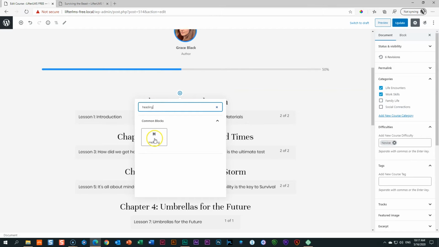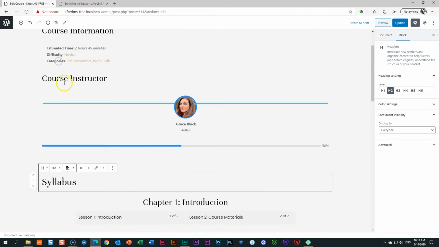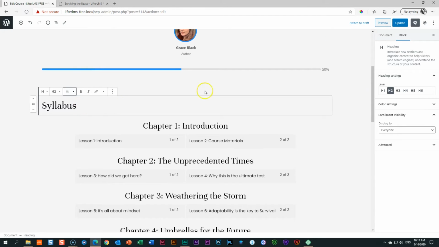Type heading. Here you see heading, and click on it, and it brings in a text area. So let's type in here syllabus. You will see here it's set to H2, and it is aligned to the left. You can also align it center, right. I think we want to keep it to the left because these guys are on the left. Update that. Let's see how that looks.